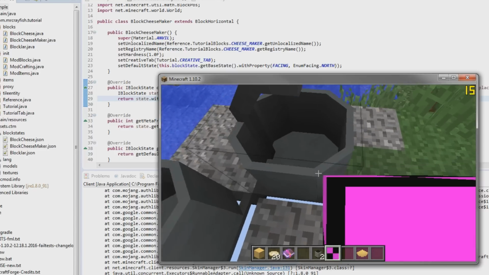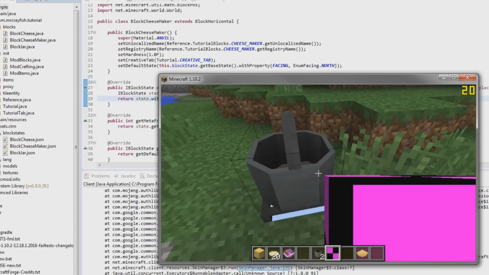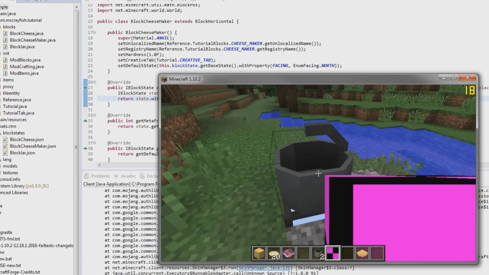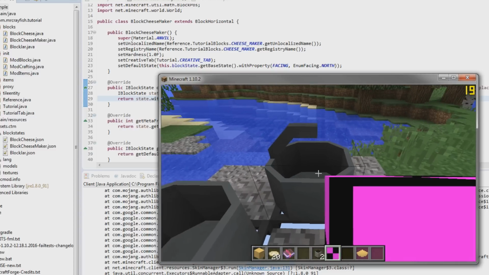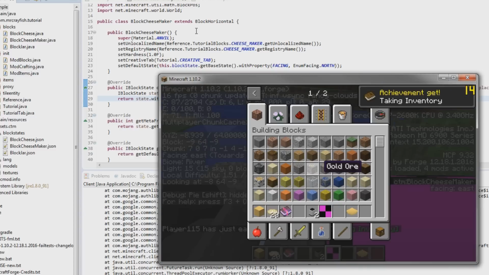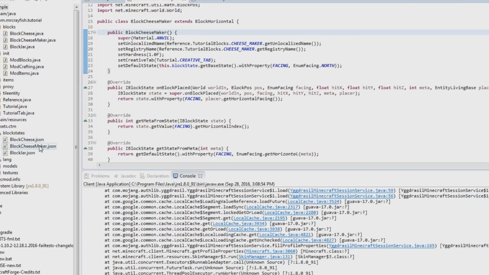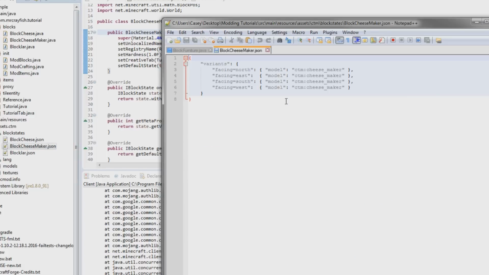So we need to rotate this one here 90 degrees, this one 180, and then this one 270. So this one here is the east one. So what we're going to do at the same time is go into our block state here. So for facing east, what we're going to do is rotate this model 90 degrees. So straight after our model definition here, do a comma, and then do y colon, and then 90. So that's going to rotate the model 90 degrees.